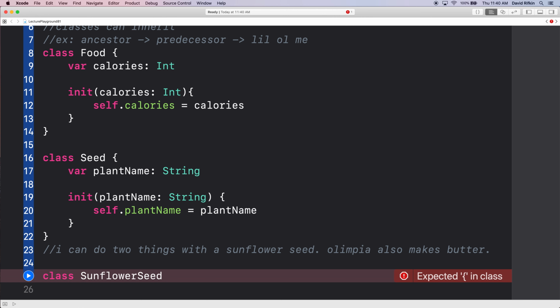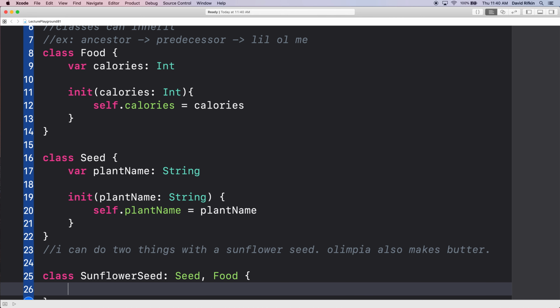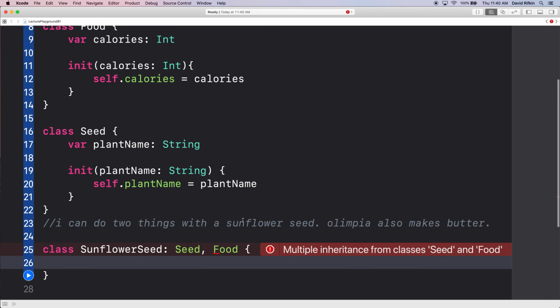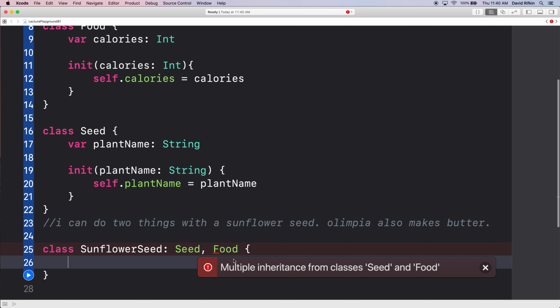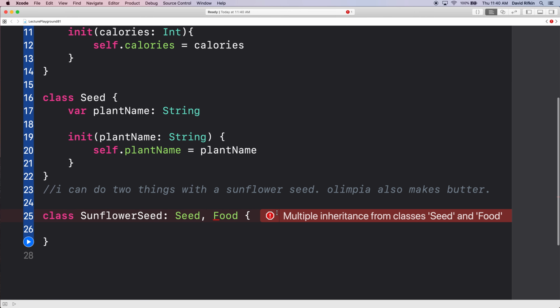I want this sunflower seed to have both the qualities of a seed and a food. Here's a problem. Well, let's talk about that in a second. But let's see what's going on here. Swift does not support multiple inheritance. So you can't say this inherits from one thing and another. It's a direct line of inheritance. An ancestor leads to something else, which leads to something else. So we can't have multiple inheritance here.